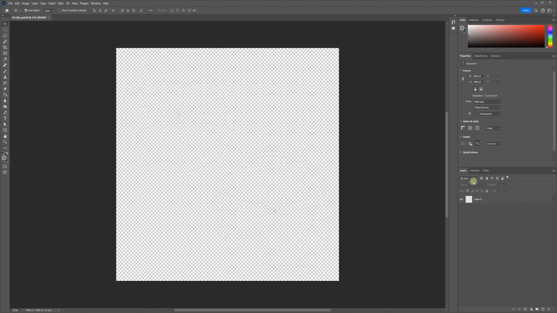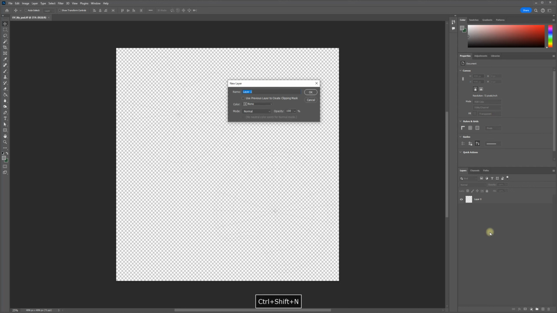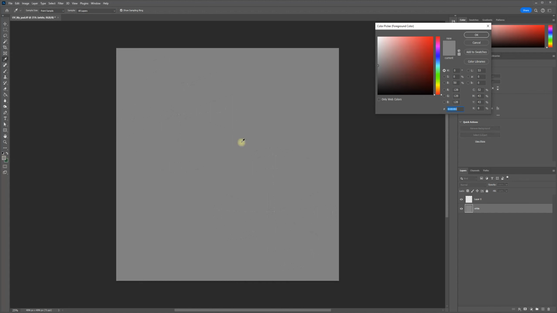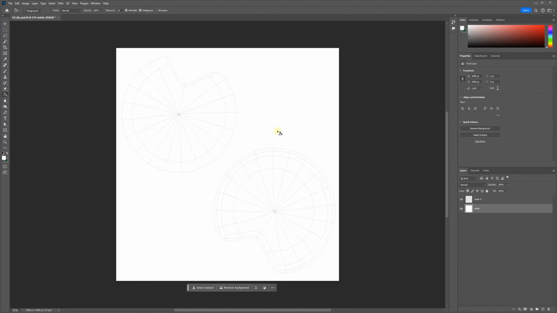There it is. You can barely see it, but you just do a Control Shift N, make a new layer. I'm just gonna name it white. Grab it, dump it underneath. Press G for paint bucket. If you don't see the paint bucket, just left click and hold. Paint bucket, select that. Boom. There.